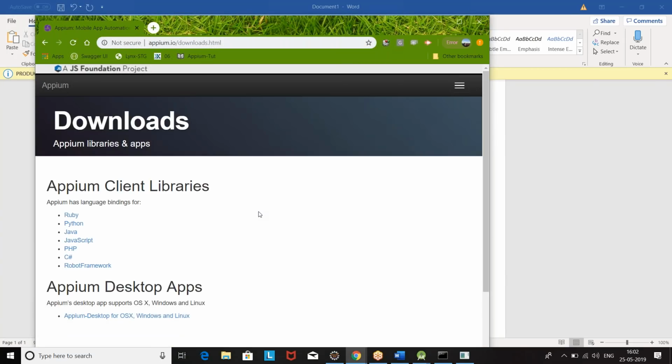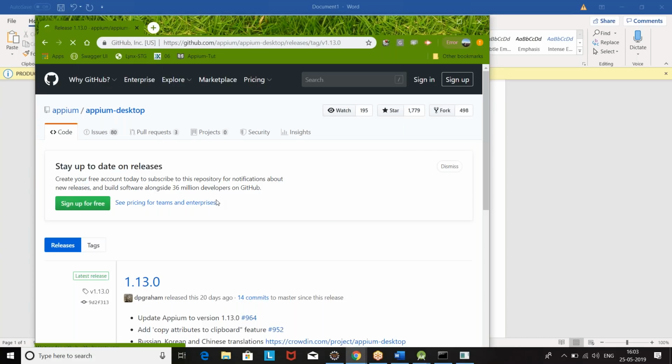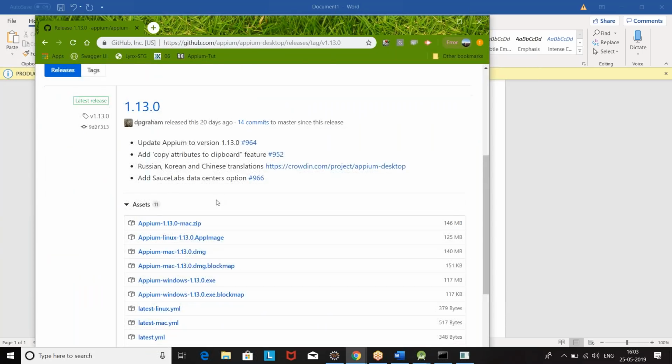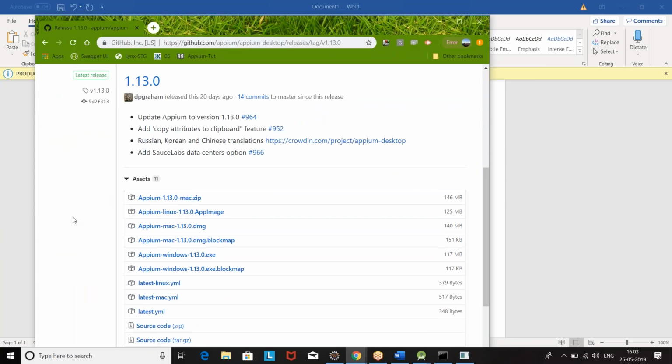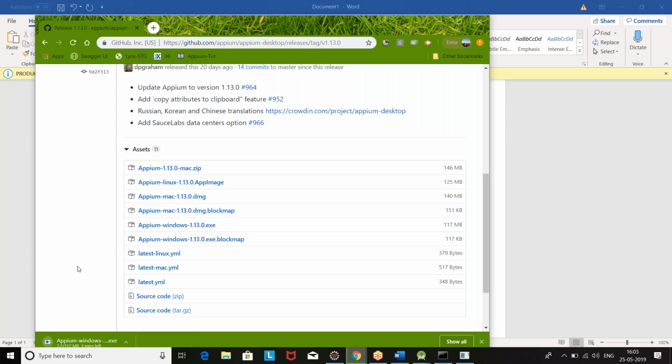Okay, and after that, it will ask you to click Appium for OS, Windows, and Linux. So just click on it. We don't need any library as of now. And you will see that the latest version is this 1.13. I think they launched it just 20 days ago. So this is the Appium desktop we have to install. Mac users have to install the Mac version, but we are using Windows, so we have to use this. Don't use this blockmap. We have to use the .exe. You just click on this particular executable file. It will take a couple of seconds to download. It's only 117 MB. I know, guys, this video is quite lengthy, but we cannot divide it into 2 parts. We have to cover everything within the same video.